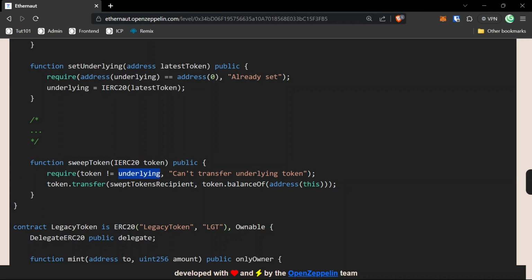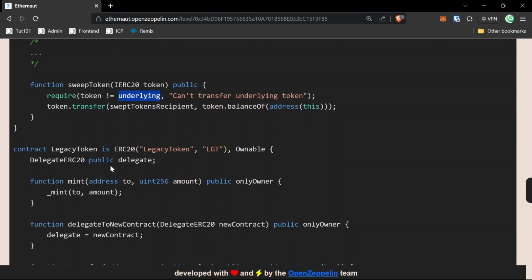The underlying token in these types of contract will be the token which is the basis of the logic of the contract. And if we swap or sweep these particular tokens, the logic of the contract is going to get broken. So we should prevent the transfer of this underlying token and we should not sweep it. But as you can see here, the exploit is very straightforward.